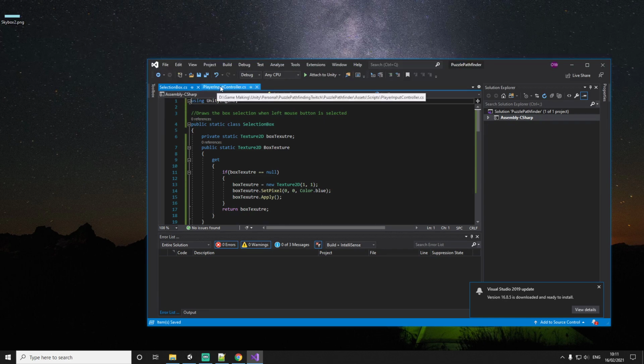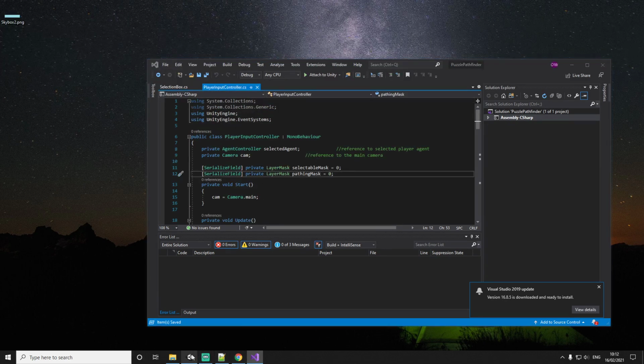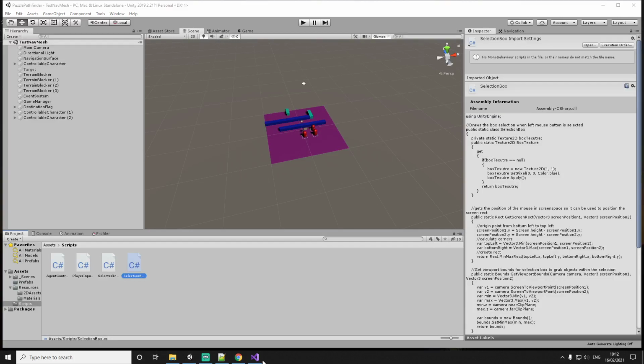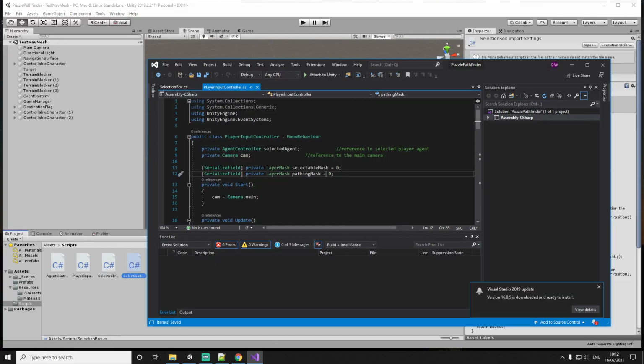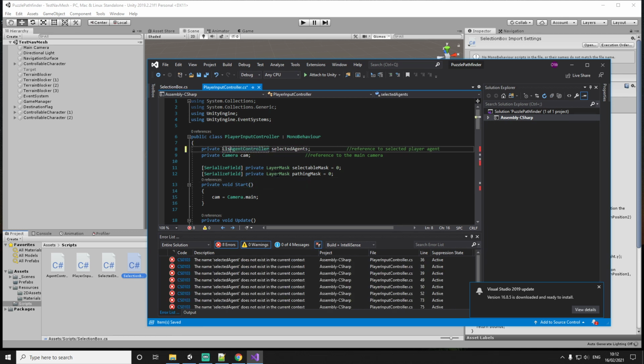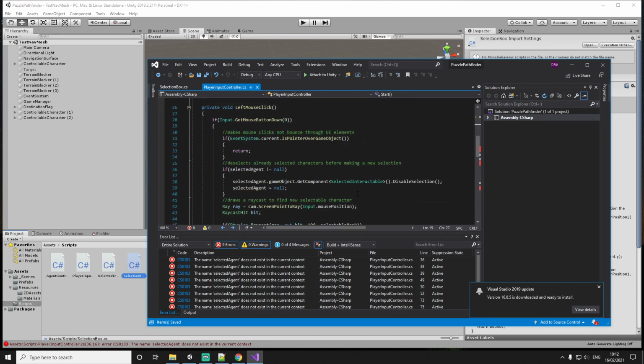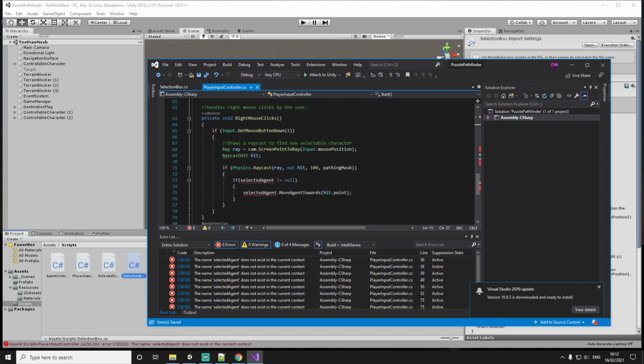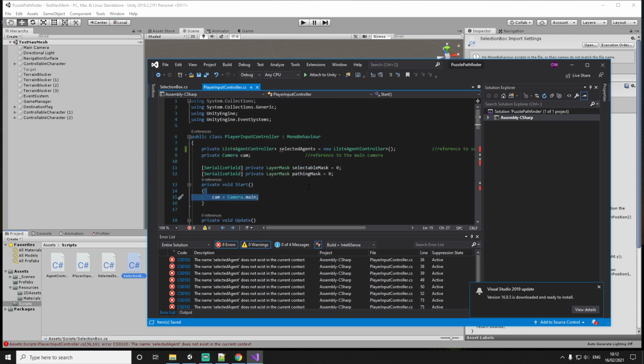Now that we have this class done, let's go back into our drawing board. So what we are going to do now is expand on our agent controller. So let's change selectedAgent to selectedAgents and change this to a list. And the reason why we changed this into a list is, well, actually, let's not comment anything out for now.